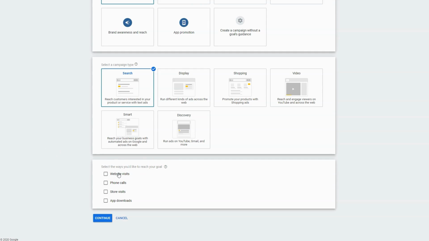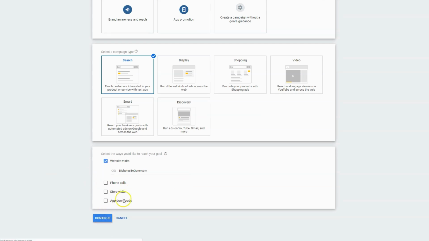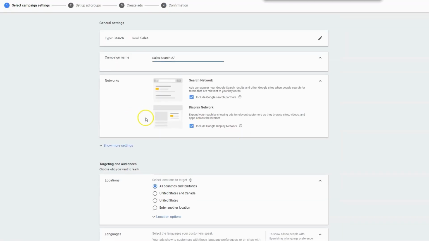Now, what we're focusing on for reaching our goal is going to be website visits. Let's say we're doing e-com. We're not actually looking for people to show up at a physical address. We're not looking for people to call our business, and we're not looking for app downloads. So for this, we'll put in our website, which I've just made up, diabetesbegone.com. We'll hit continue. I don't know if that's a real website or not.